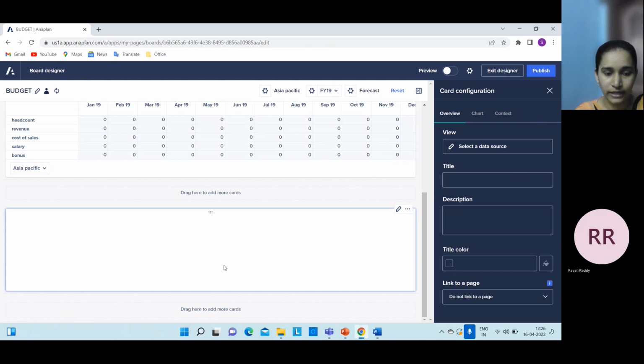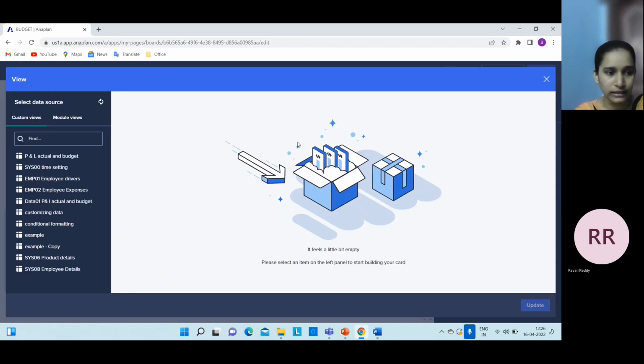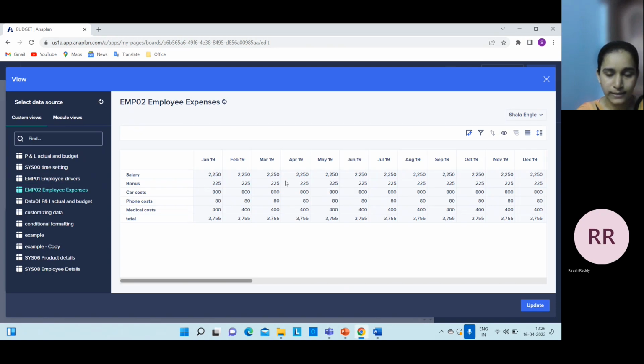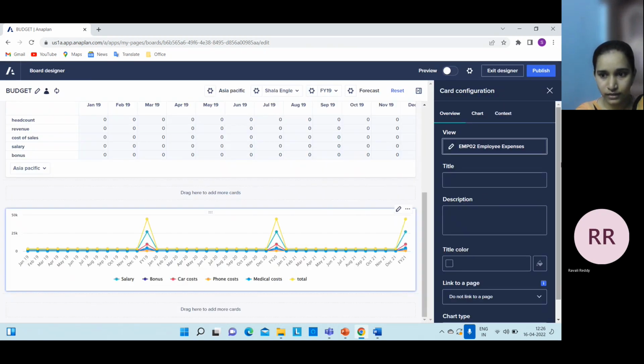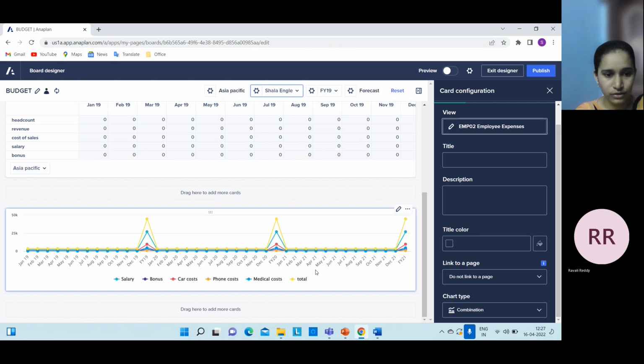So configure chart. Select the data source, EMP 02 employee expenses. I have discussed this pivoting. Update this. So this is how the chart will look.